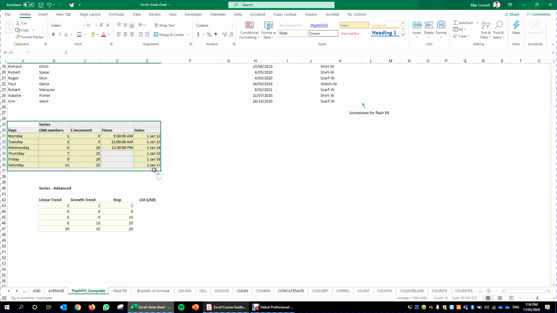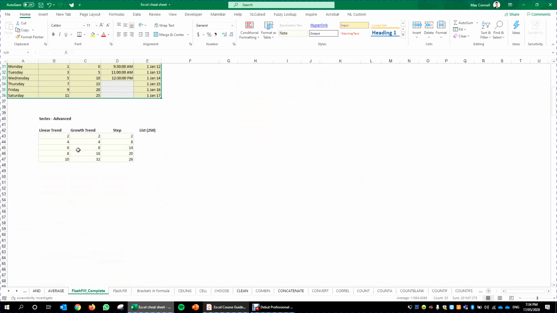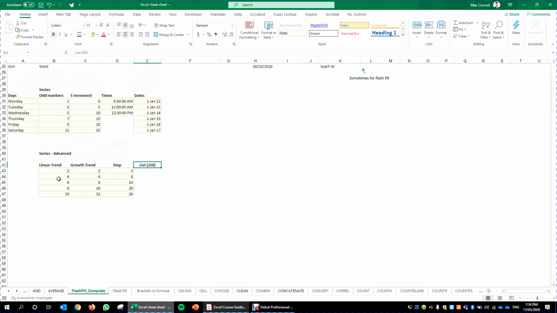So that is series. Now, let's talk about more advanced functions of series, and then we'll move on to flash fill. So, more advanced series, the things we're going to be talking about are linear trend, growth trend, step, and list. Capping, or capped list, I should say. So the first thing is linear trend.